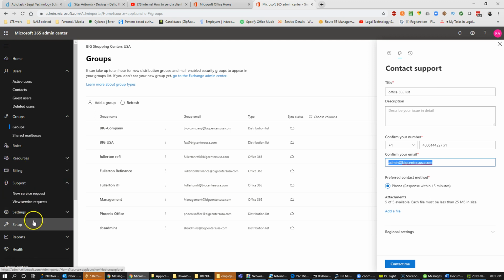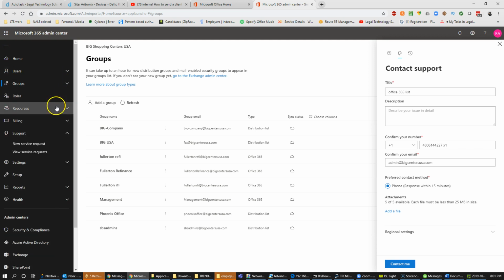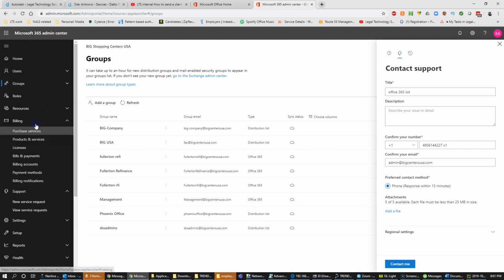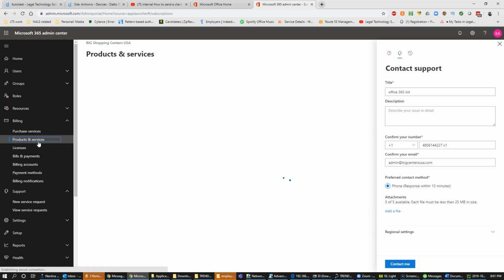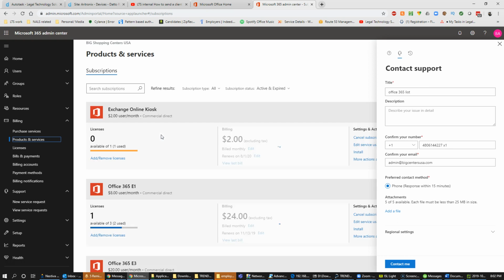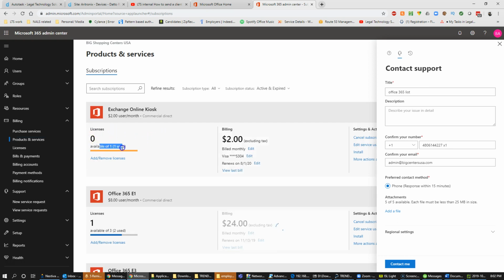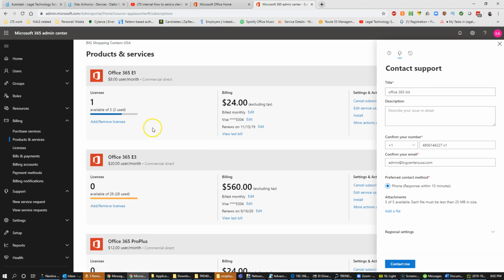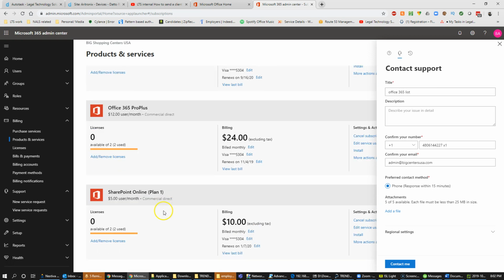The last thing I'm going to show you is the licensing. So when you have an Office 365 account, you have to worry about paying Microsoft for one of those packages that they have. So products and services over here will show us what products, what subscriptions they have. This specific company, for example, they have one Exchange Online kiosk, they have one Office 365 E1, they have 0 available out of 28. Sorry, they have one available out of 3 E1, 0 E3, and so on.